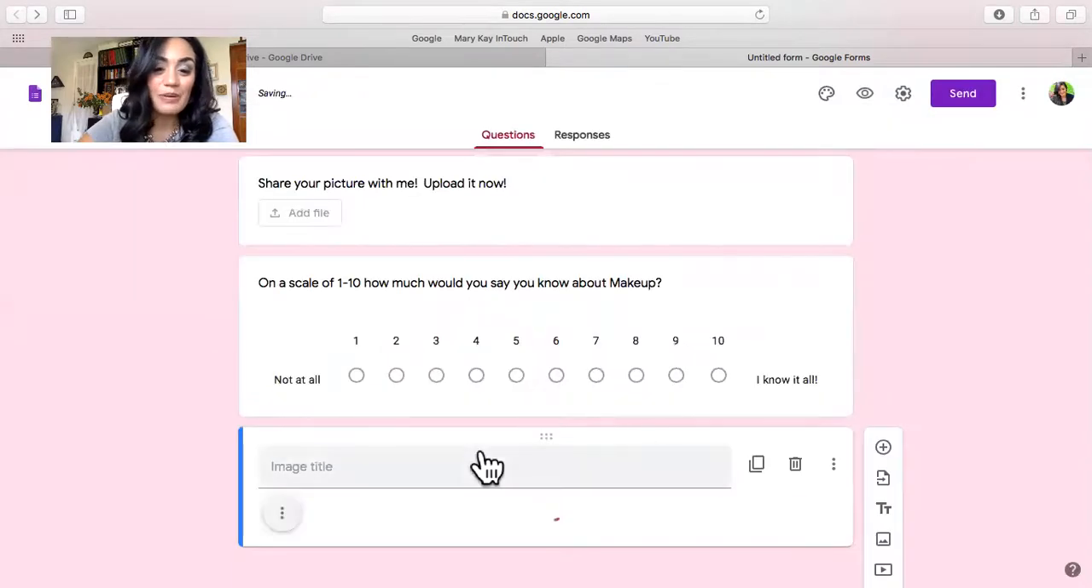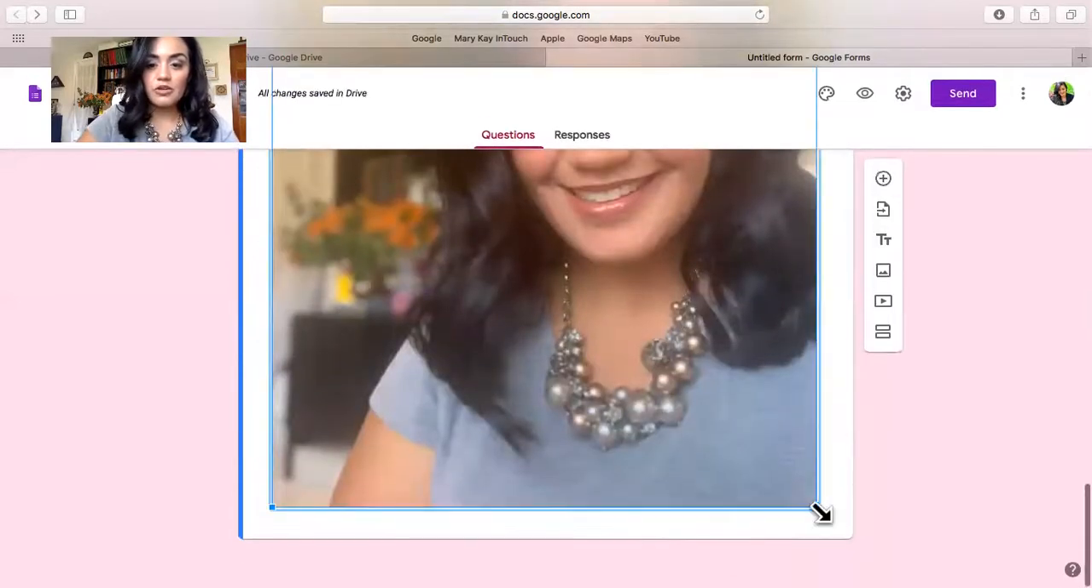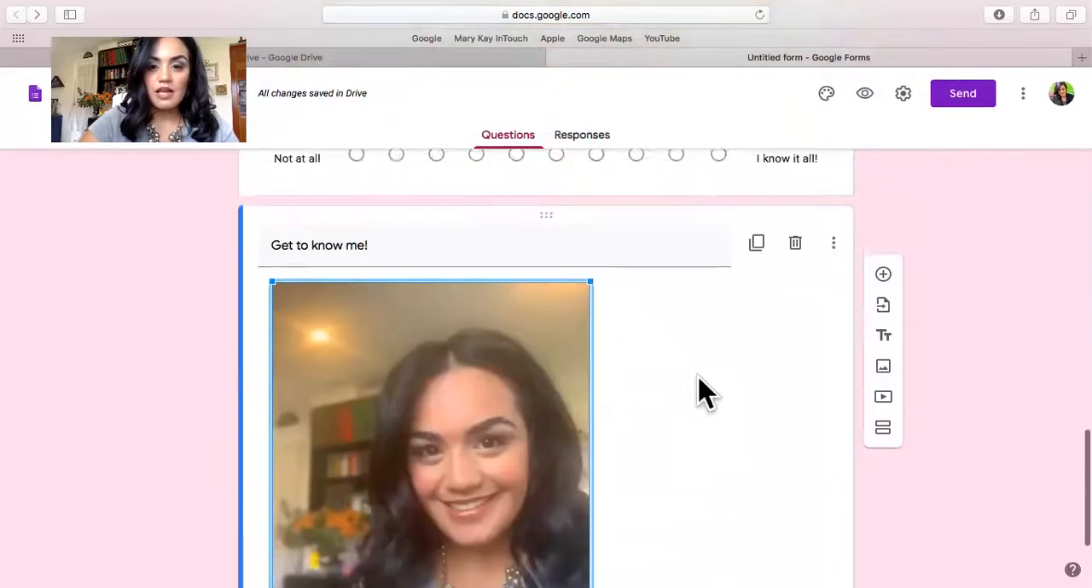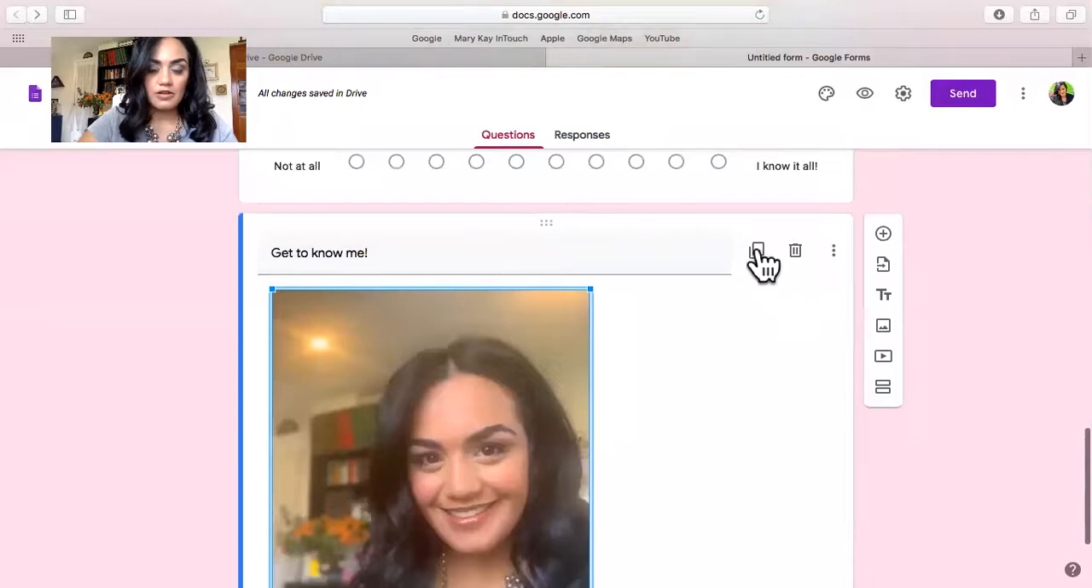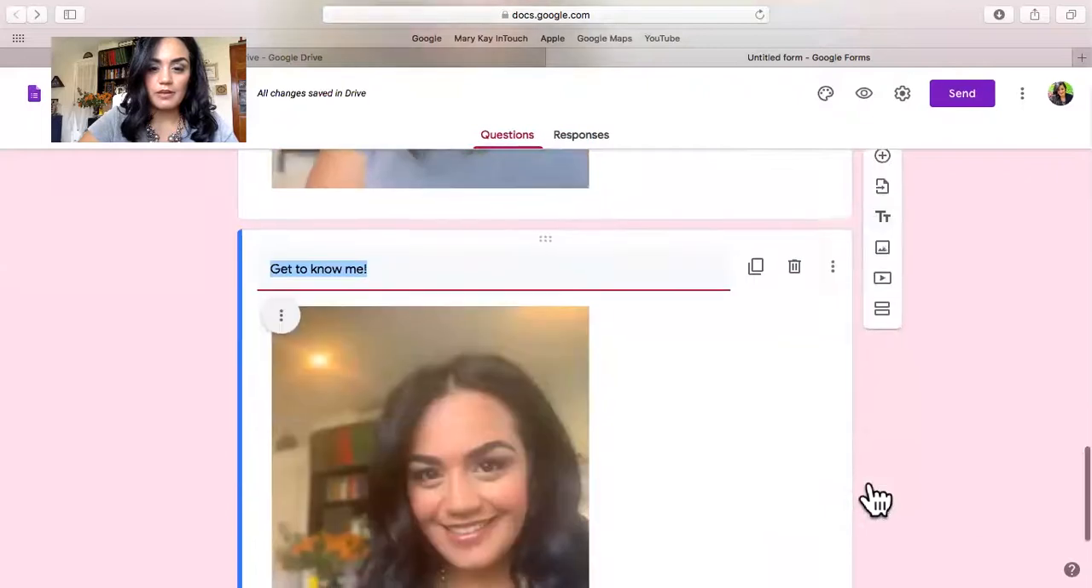Yay. And so I want to put my image there and get to know me, and then I'm going to put my image here. You can resize the size of your image. I don't want my face to be enormous here. So you can kind of choose where that will go. I wouldn't make it very big.